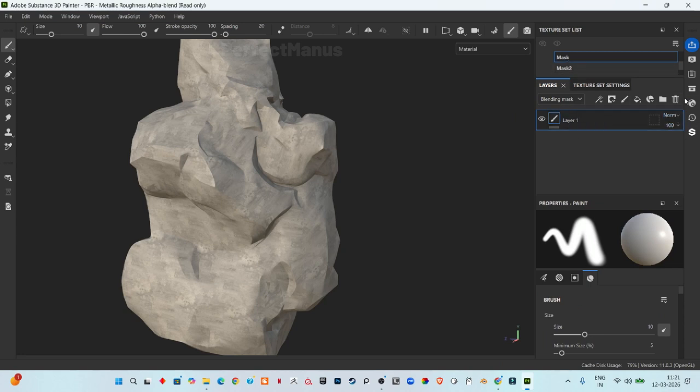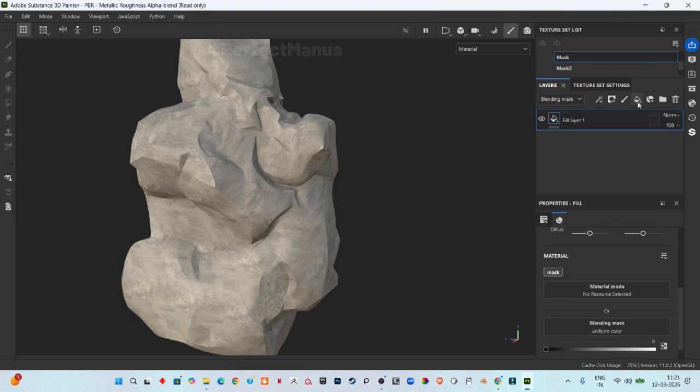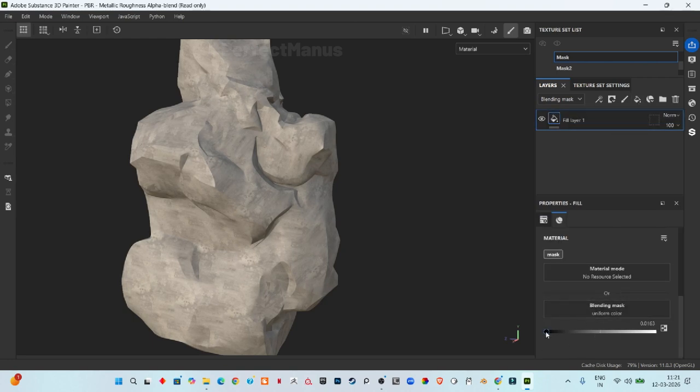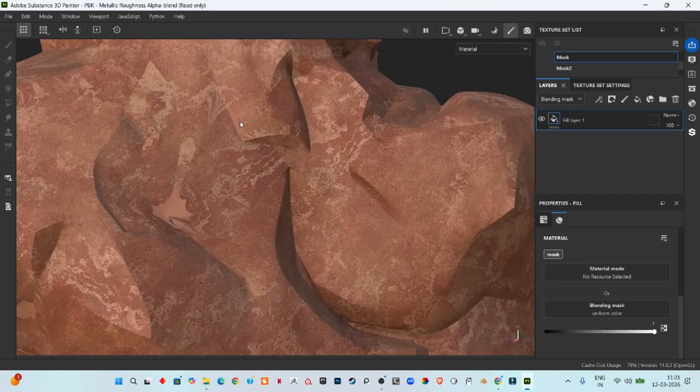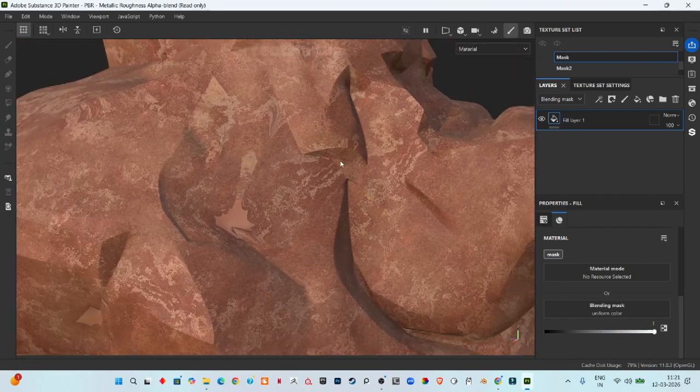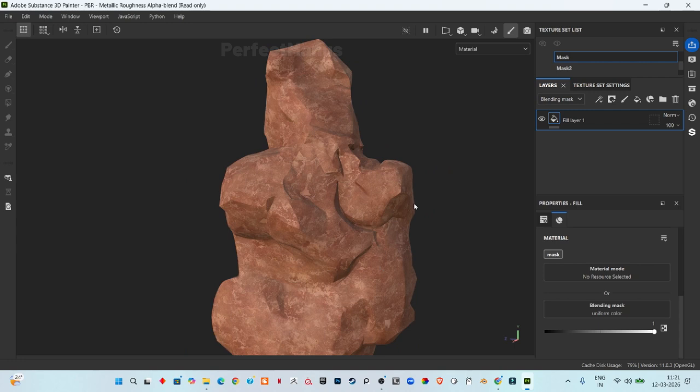We don't need this layer, so we delete it. We add a new fill. You have to come down to the blending one and make it white so that it will start appearing on top of your surface. Now we don't want this layer to be on top of the whole structure. We just want it to be on the edges, the partitions or this gap you are seeing right now. We want it to be stuck between these corners, as if your rock has been chipped from those edges and the inner layer has been shown.